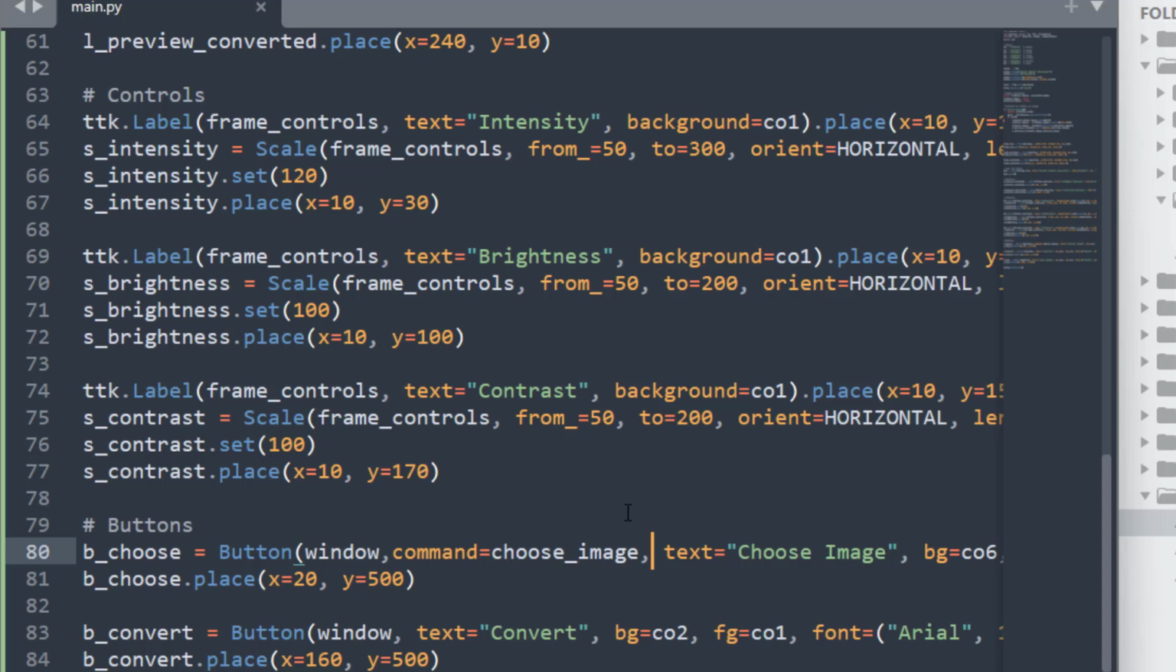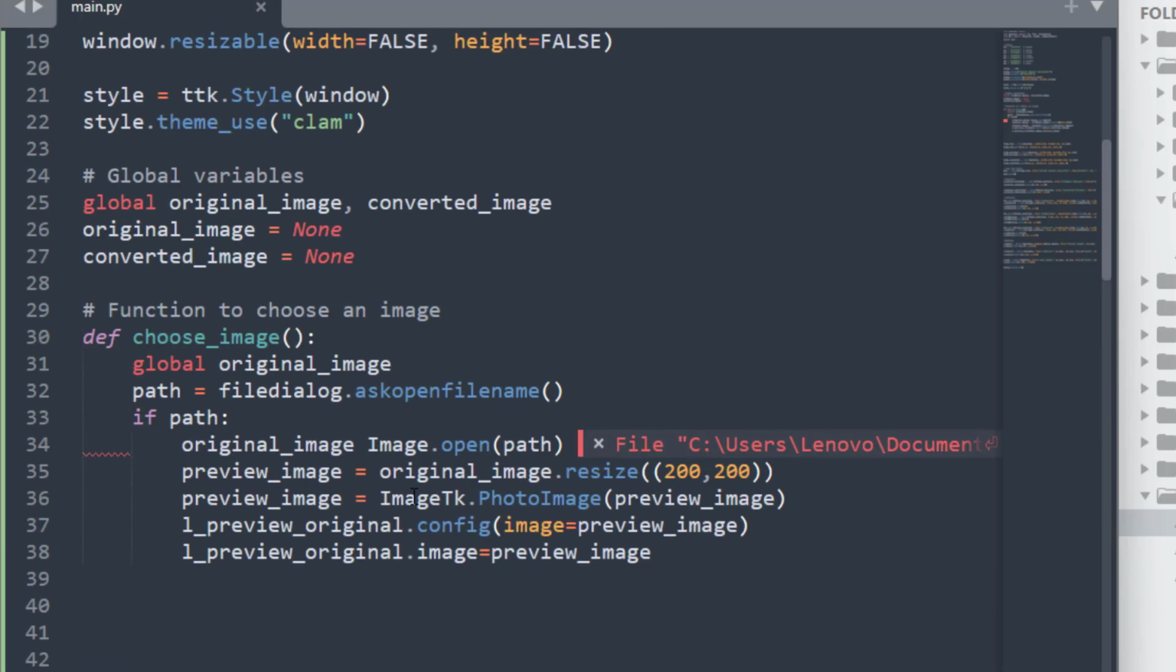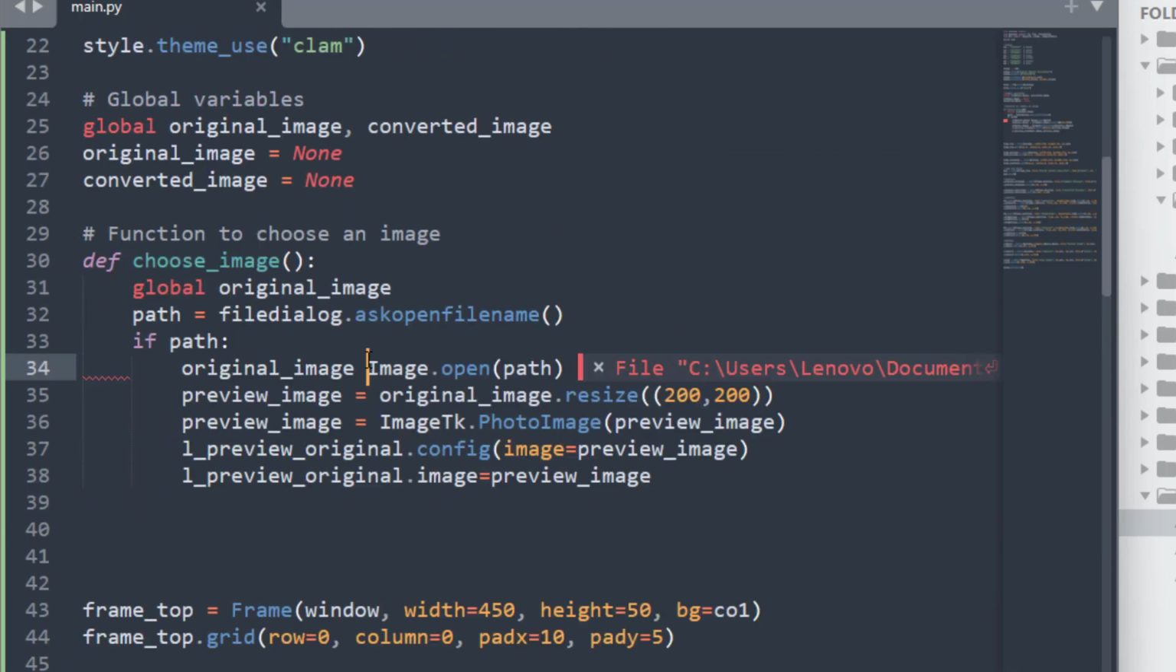If I run this, oh, I made a mistake. Original_image equals Image.open. I forgot to put the equal sign here, so let me go to that line. This is where I forgot to use equal. Save and let me run again.